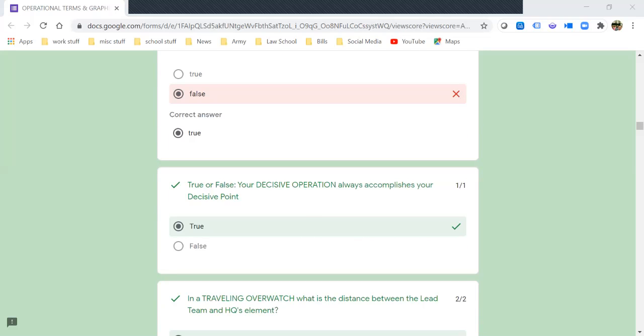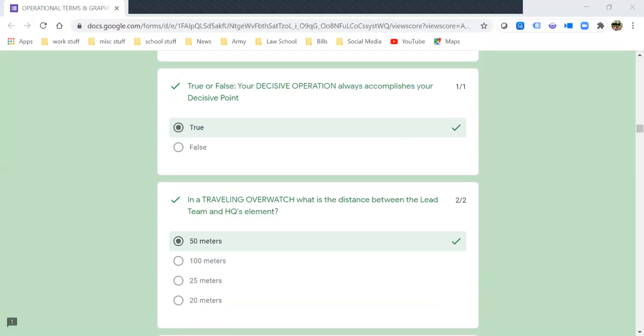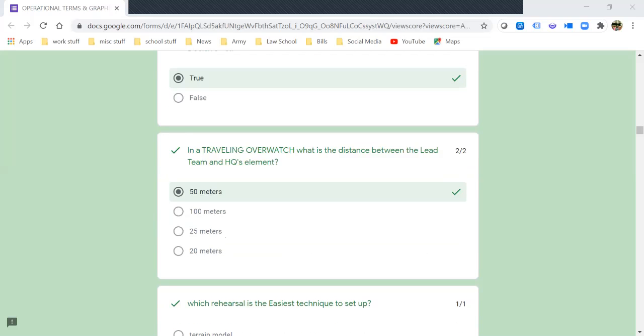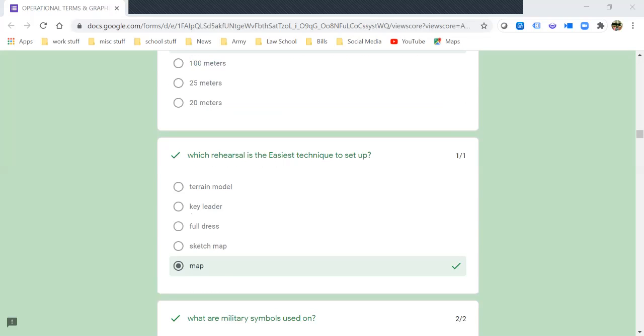True or false? Your decisive operation always accomplishes your decisive point. That's true. In traveling overwatch, what is the distance between the lead team and the headquarters element? 50 meters. Which rehearsal is the easiest technique to set up? That's an easy answer. It's map.